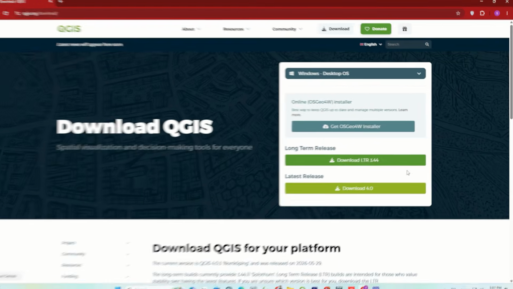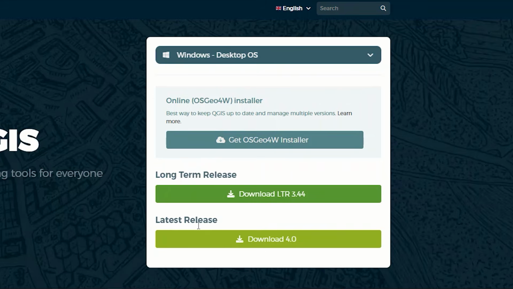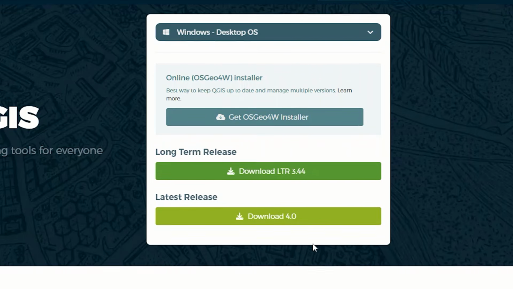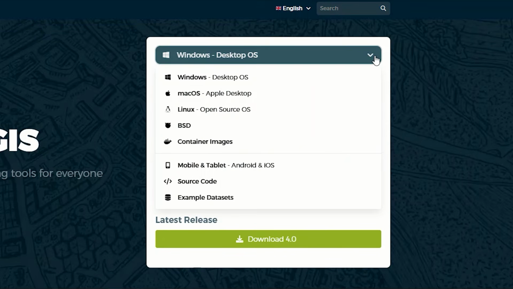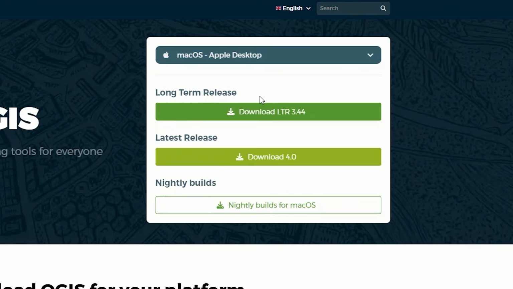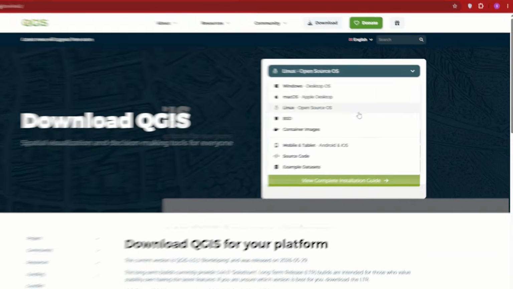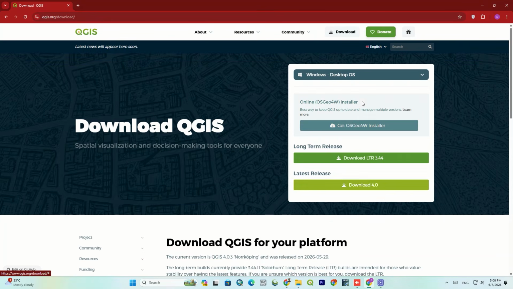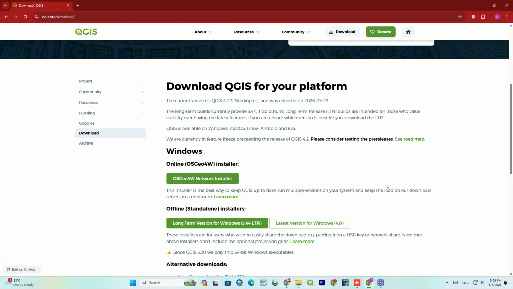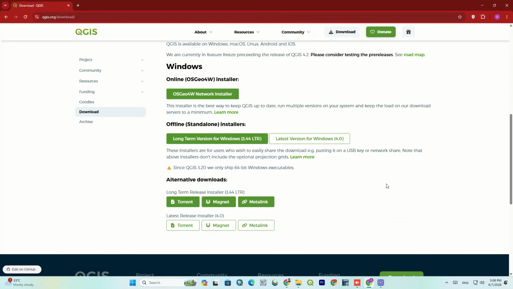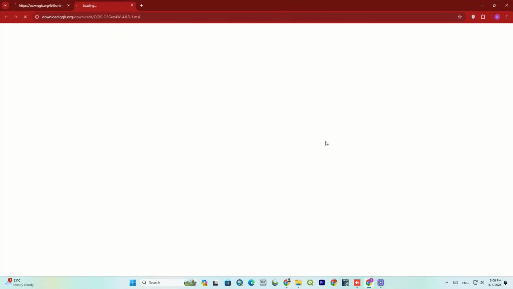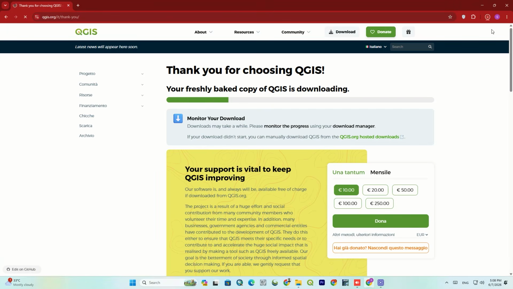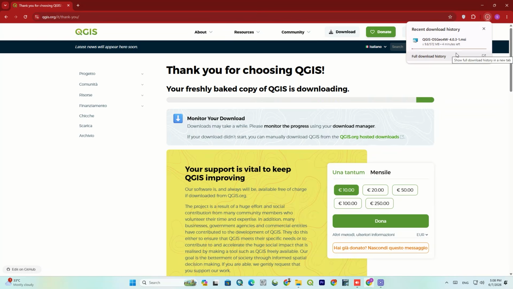And here we are, the download page. It clearly shows the latest version, which is version 4. You can download QGIS for Windows, macOS, Linux, and other platforms as well. I'll go ahead and grab the Windows version. Scrolling down, you'll find a bit of info about the latest release, plus both online and offline installers. I'll click on the latest version for Windows. The download starts immediately. I'll wait for it to finish.